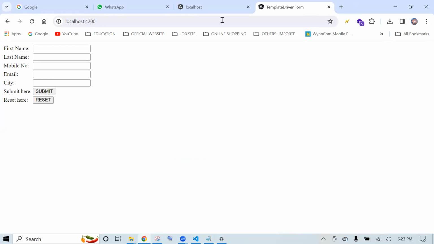So we change in one place, in the HTML file first, then you go to the component.ts file. Okay, so template driven form has been done.